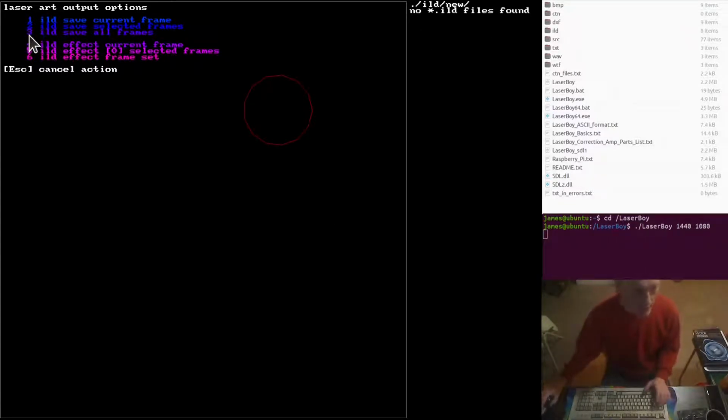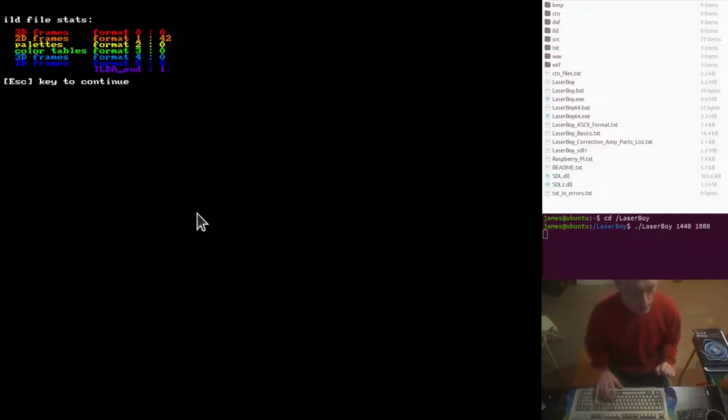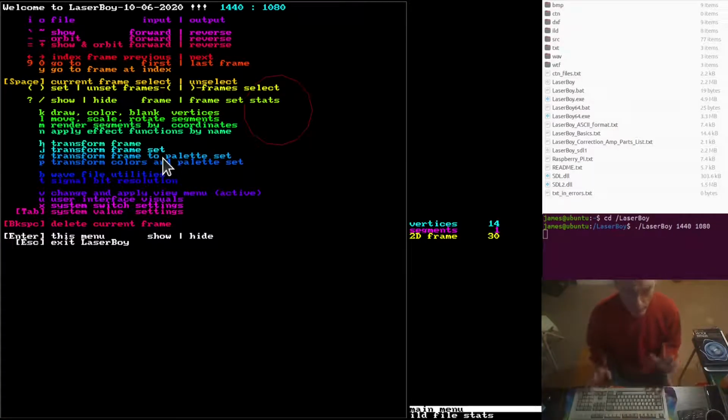So now we're going to hit option 3 to save all of the frames in the current frame set to a single ILDA file. So we go 3, and we're going to call this one R, and I'll show you why as we get to it. So we're going to do that, and boom, now it saved it. See, 42 frames, right? We just saved that. Escape, now we're back in the main menu.